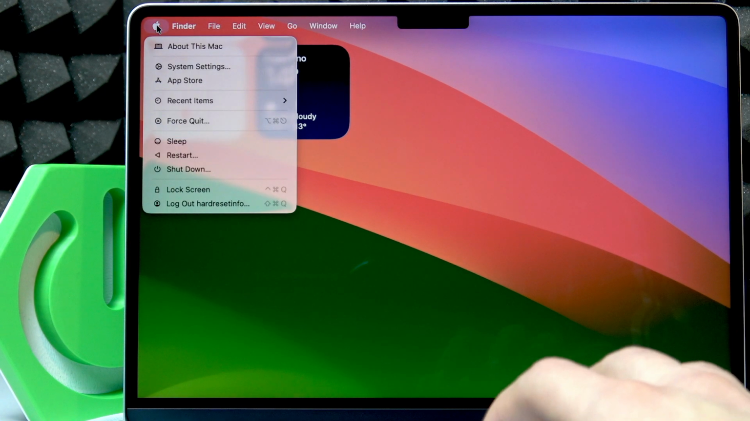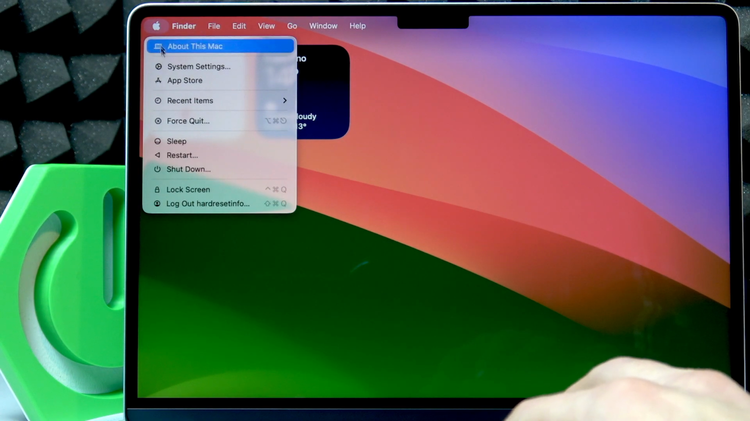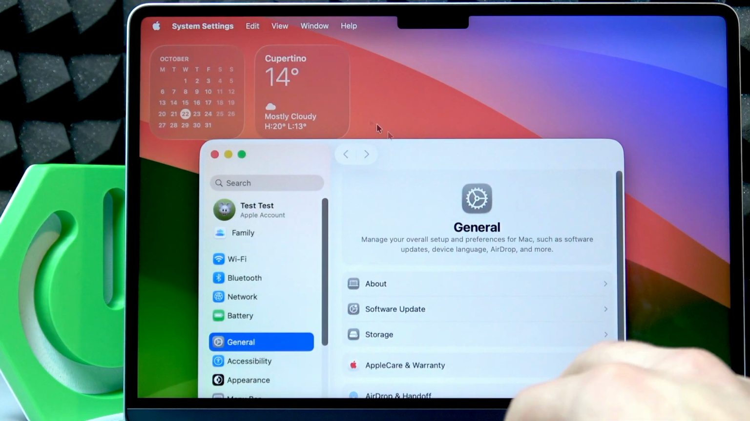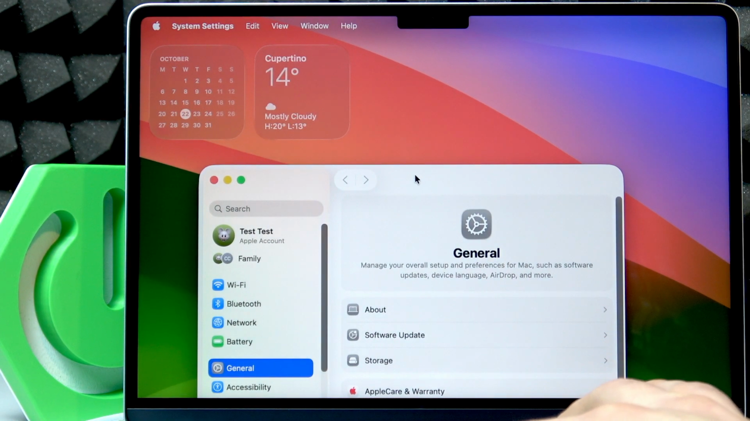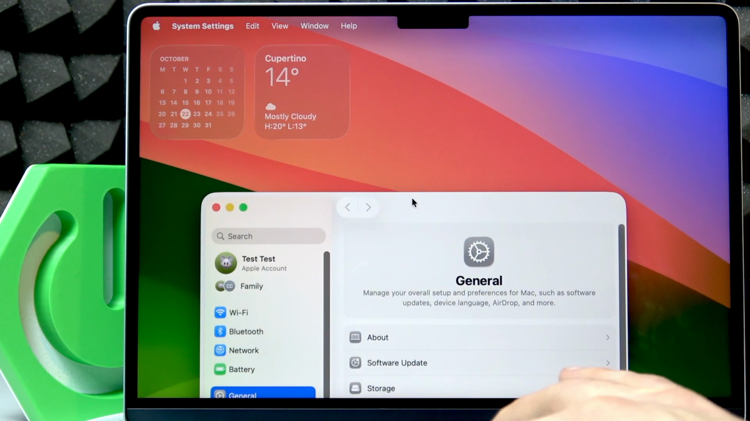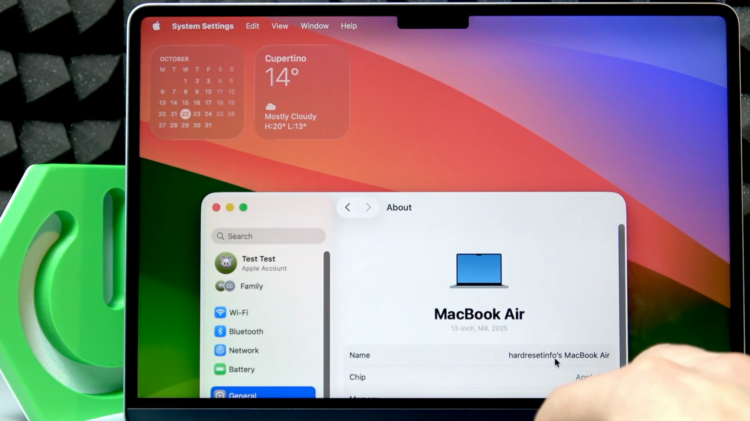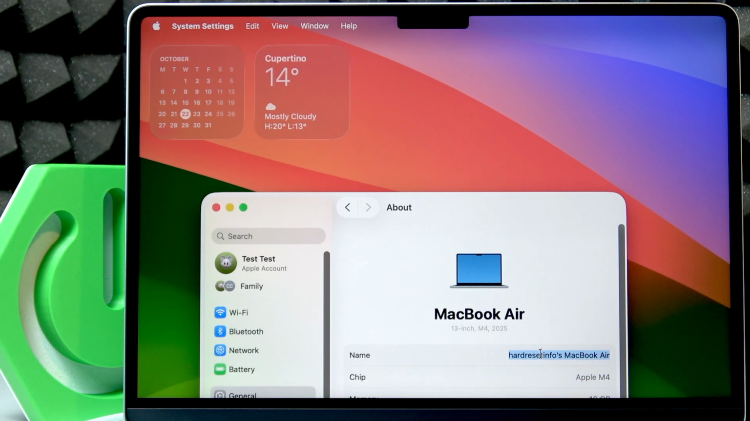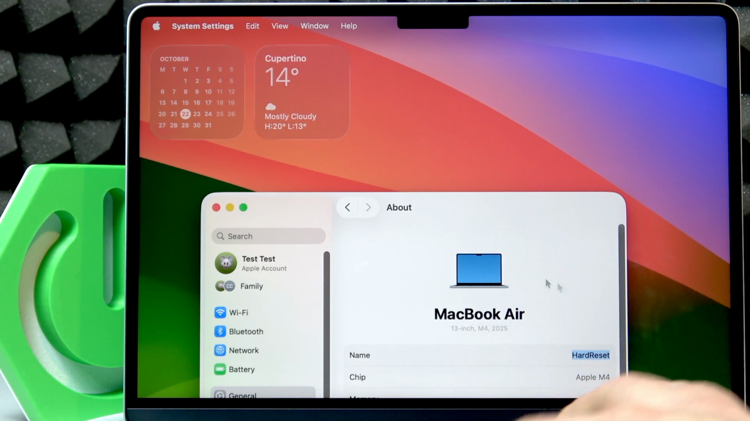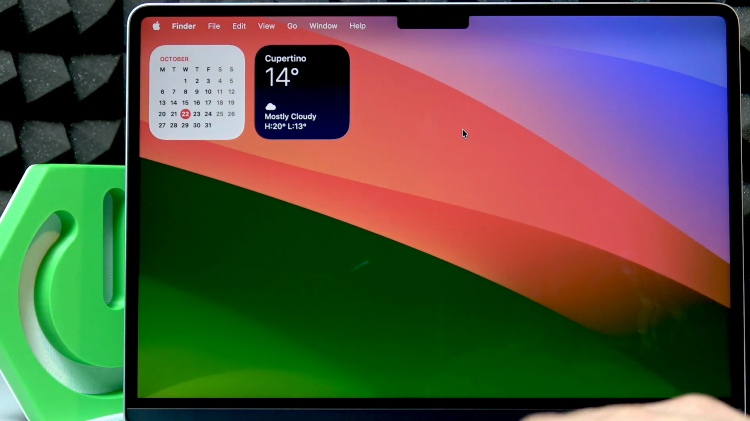First, open the Apple menu in the top left corner of the screen and go to System Settings from here. Once you open the General section, open About, and at the very top of the About section you'll see the name of your MacBook. In order to change it, just select the text, then backspace it and provide a new name for your device, then press enter, and then you can simply close this menu. And that's how you do it.